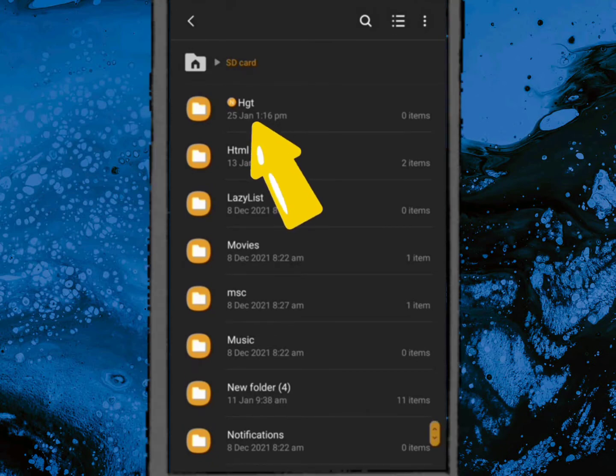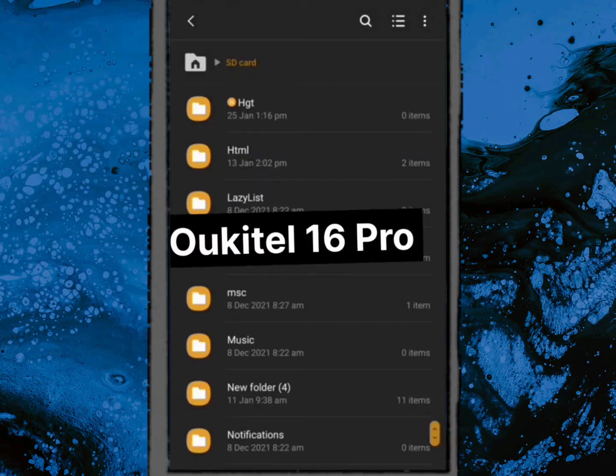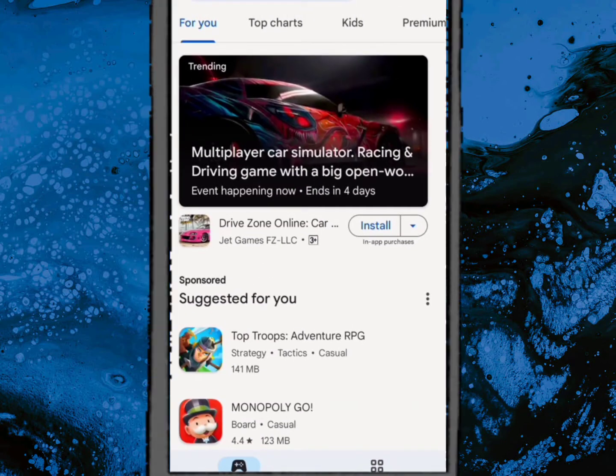But let me give you another example on another make of phone. Oukitel. Let's try it out. Okay, now this is the second example.